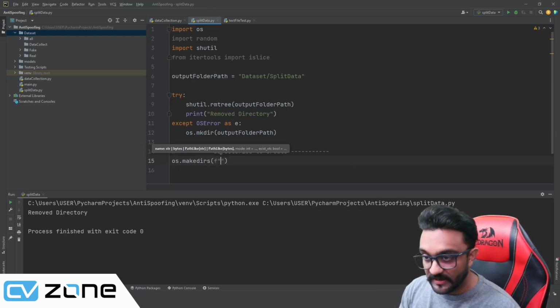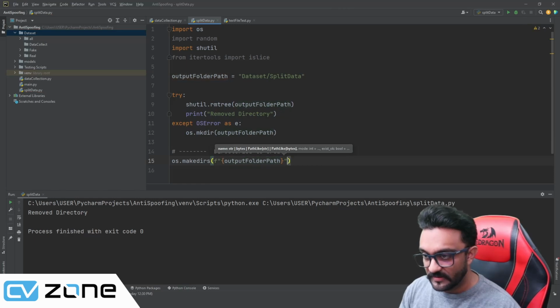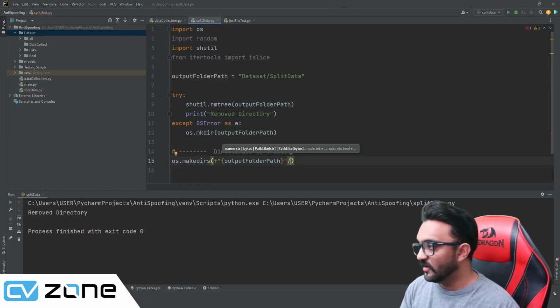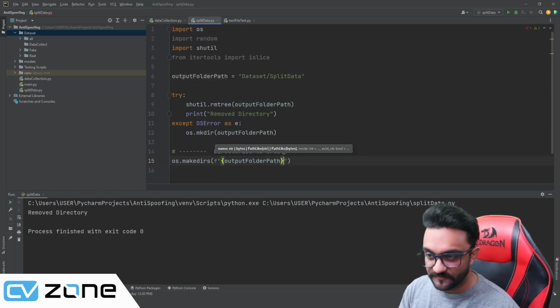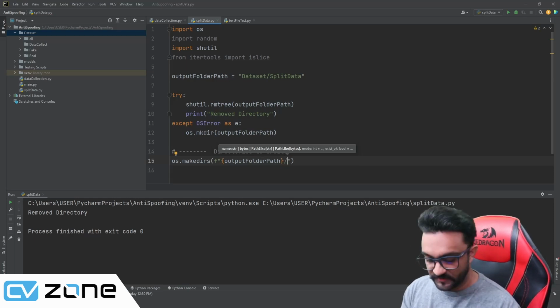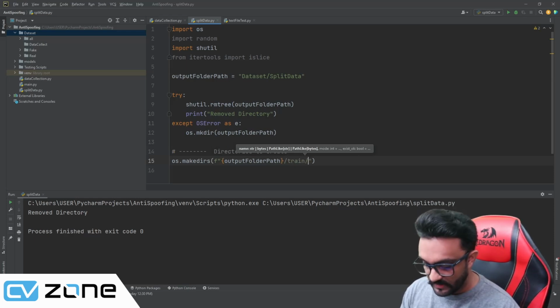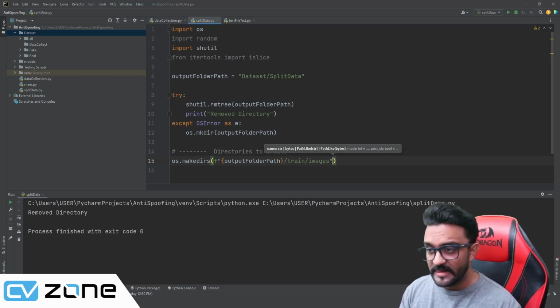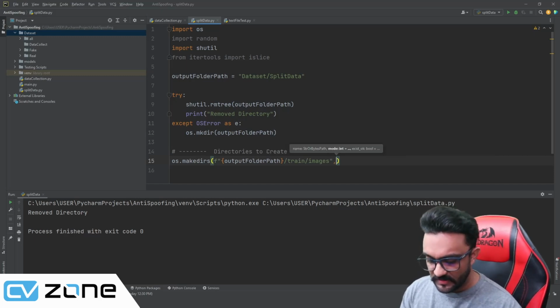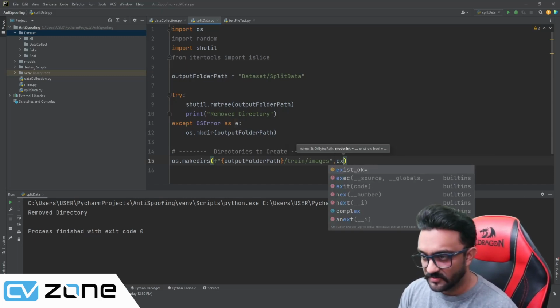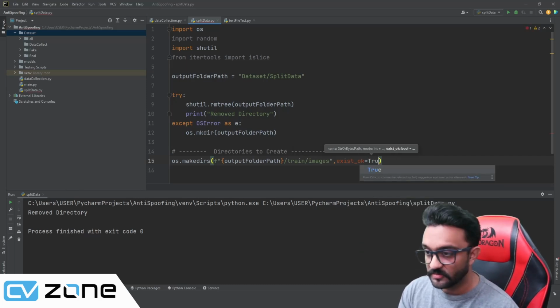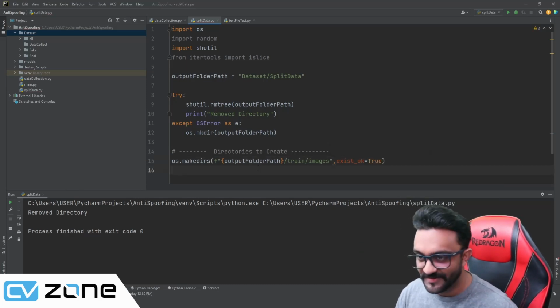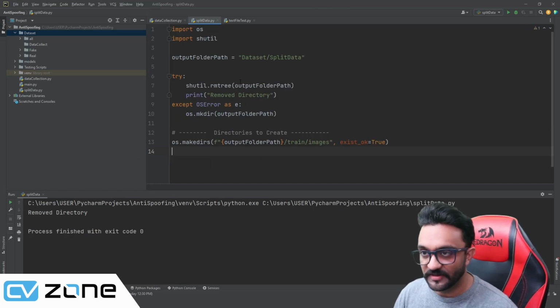So here we will write F, and here we will write the output folder path. After that, we have some specific names. For example, the first one we will have train, and then we have to create images. And we will say that if it's already there, then don't give us an error. Just move on with your life. Don't make trouble for us.